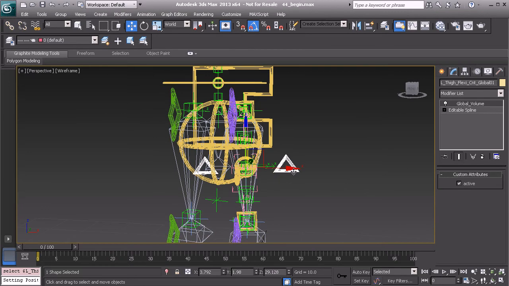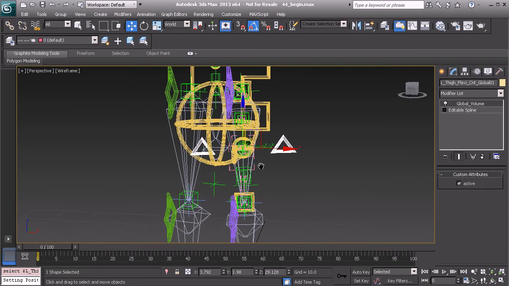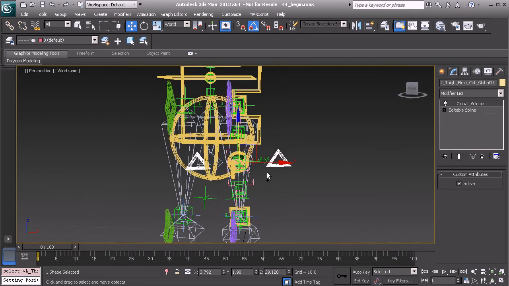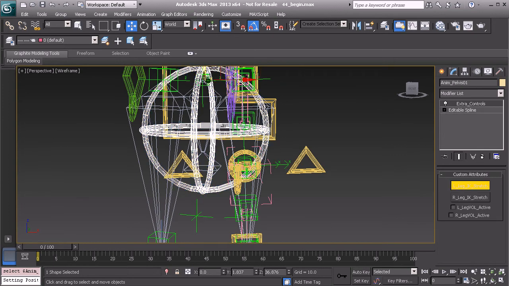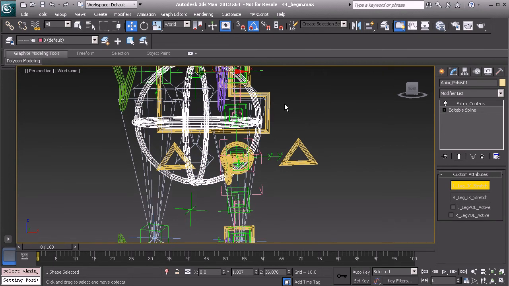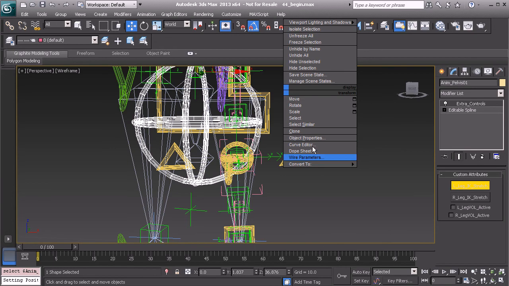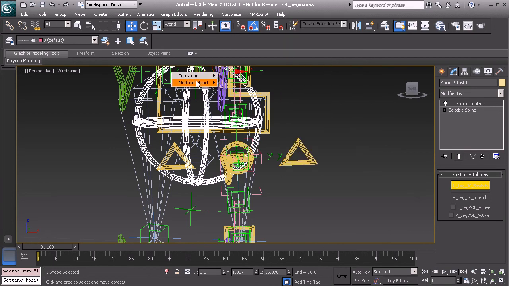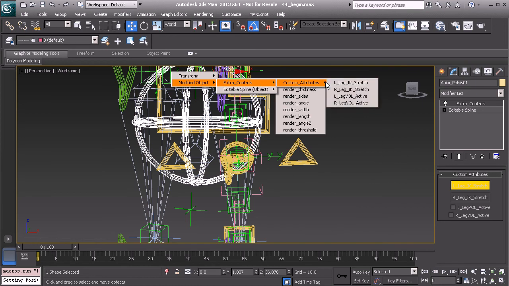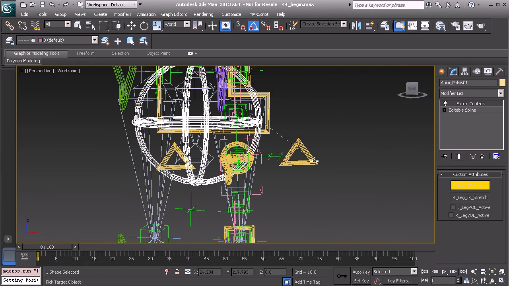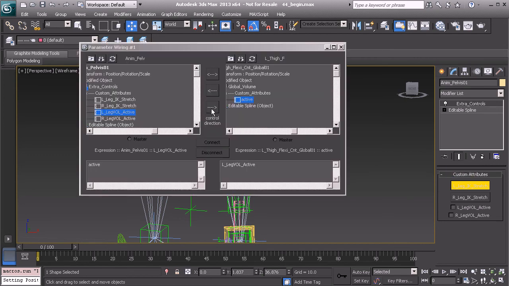So we know now we need to work with wire parameters. So we can go ahead and control this active switch. Let's go ahead and select our pelvis control, and we'll right-click and choose wire parameters. Let's go ahead and find modified object, extra controls, and here it is, left leg volume. We'll tie that into our Flexi Globals, modified object, global volume, active. And that's going to be a direct connection.